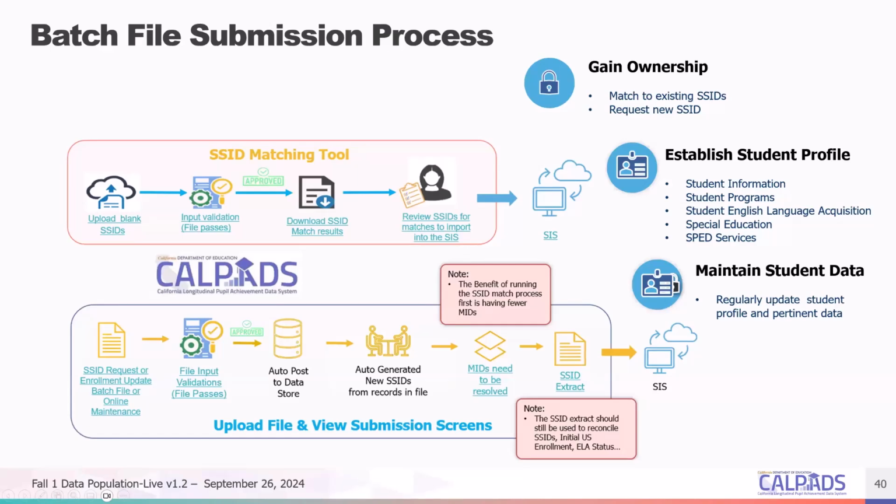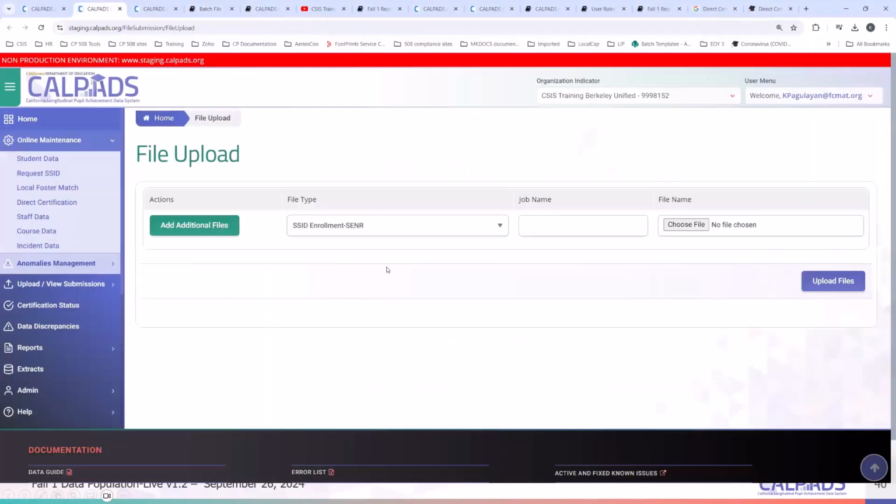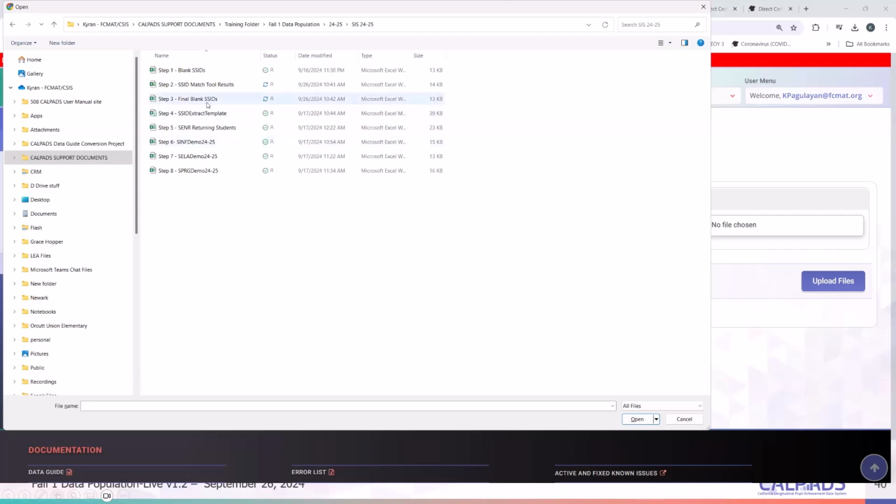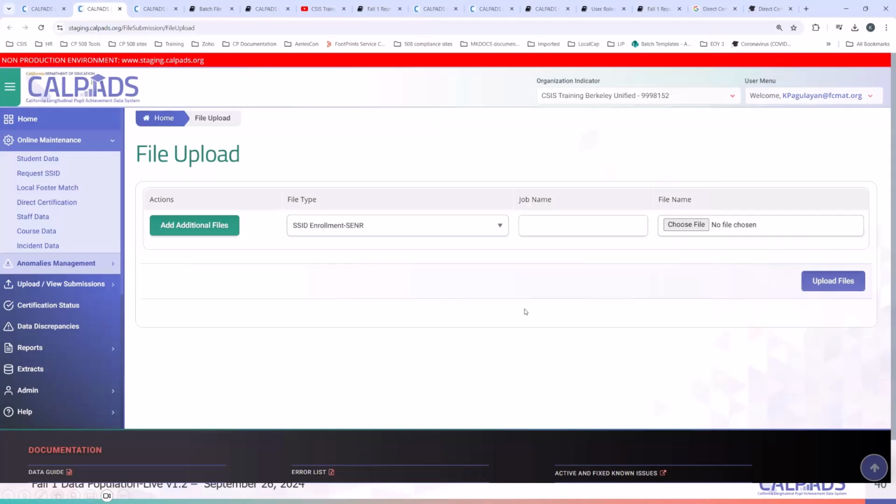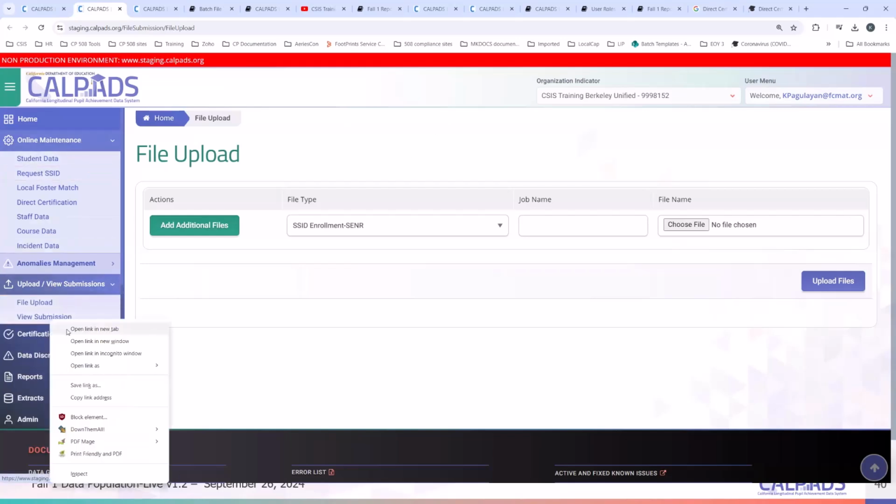I upload it directly into the file submission page, right? So I go here, file upload, I do SSID SENR, and then I pick final blank SSIDs, right? I open and then upload to CalPads, okay? Once I upload that to CalPads, it would then tell me that the upload is in process and you should have a link here that says view submission. So it brings you to the view submission page, right?